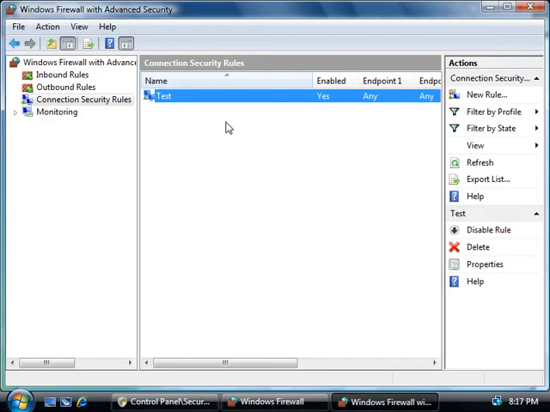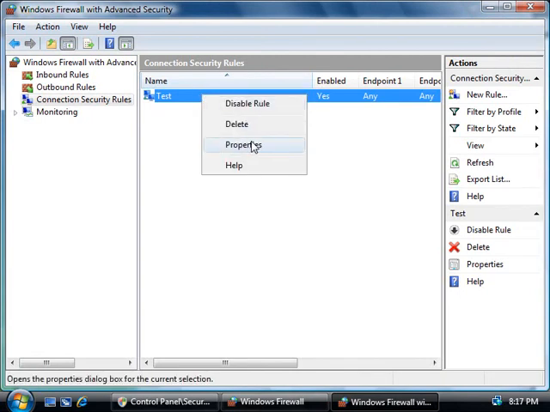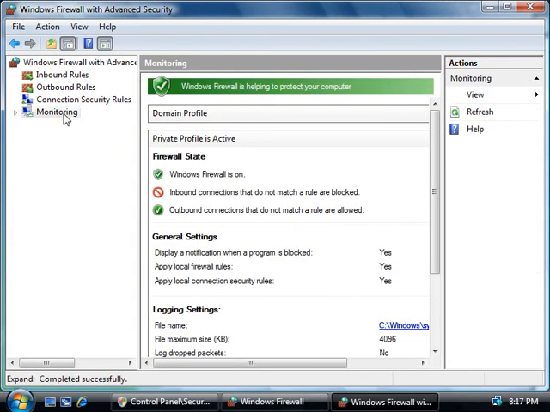Okay, well, there's our new rule, which is now enabled and running, and if we right-click on it, we can now edit the properties if you want to change something. We could also delete it, or disable this rule.